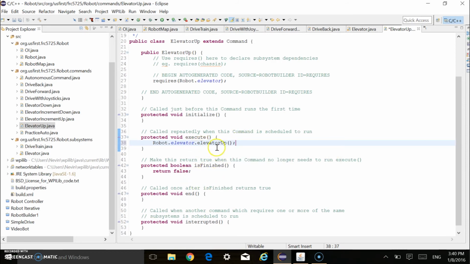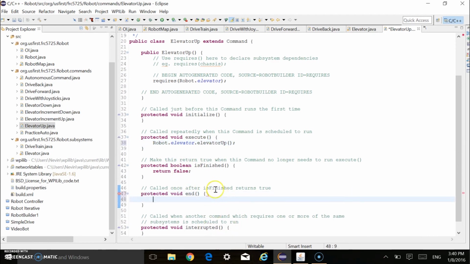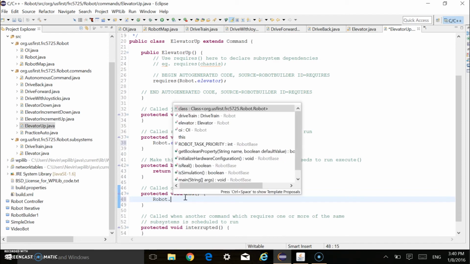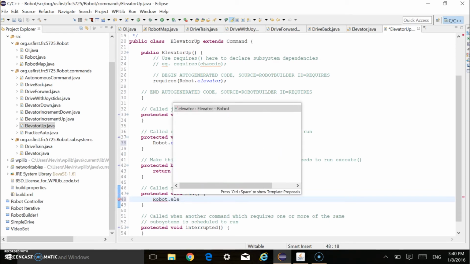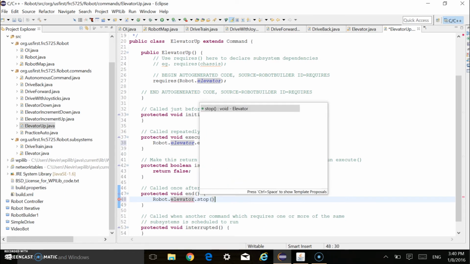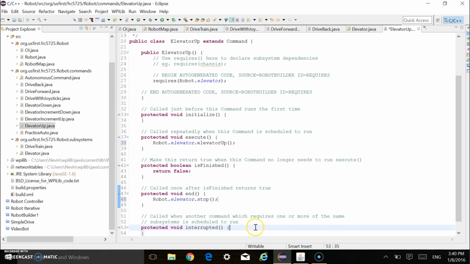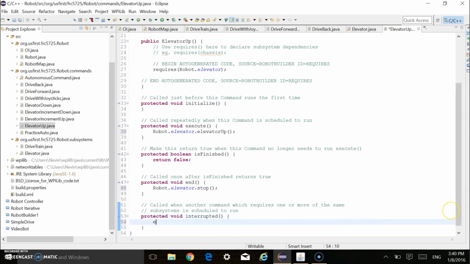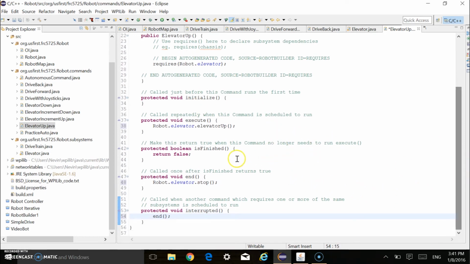Beyond that, I don't need to program much more here. The only thing I definitely want is the ability to stop in the end. So again, that's going to be robot elevator stop, and that's going to be my end command. That's only going to fire when it's interrupted by another command. And that's really probably all I need in here.